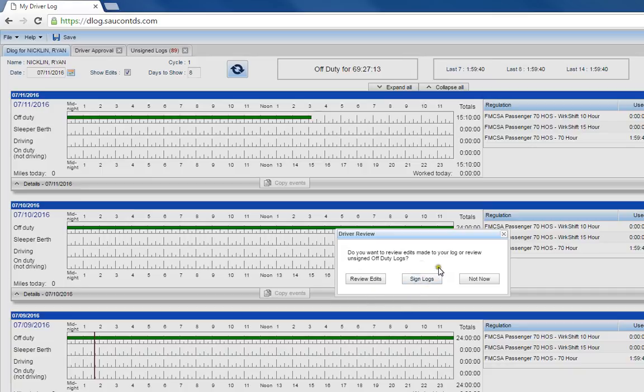You need to make sure that whatever was changed is correct and you have approved of it. And the other one is to sign logs. This is primarily for logs on off-duty days that the system created. You still need to sign your off-duty days just like you used to on paper logs when you would go off-duty. So I'm going to start with the review edits.